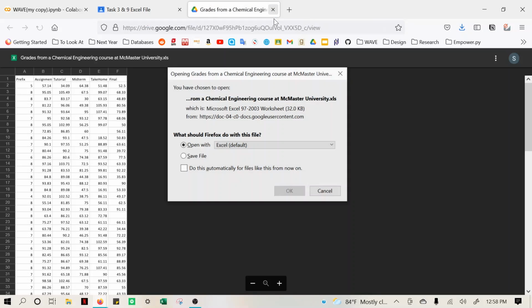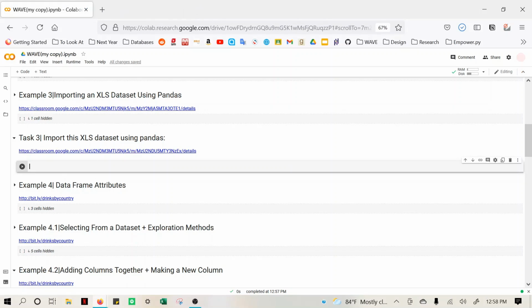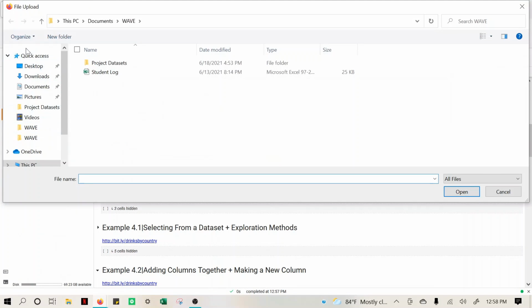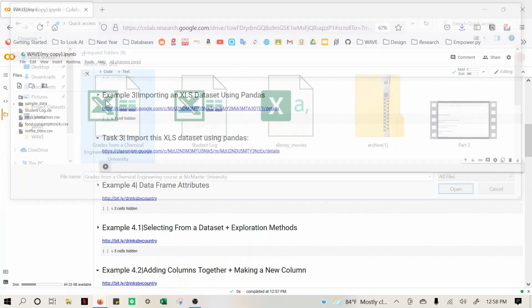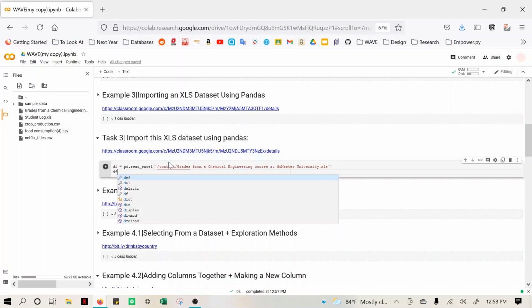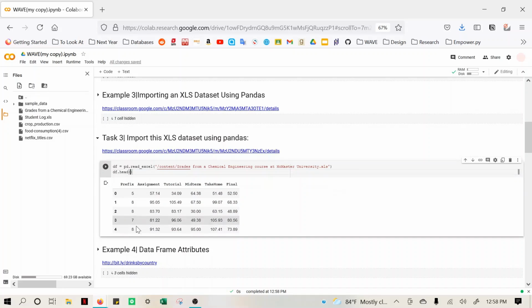So once you do, you can save that actually. You are going to go to Files and upload that. Okay, and then you're going to copy the path, and you're going to do the exact same thing. So df is equal to pd.read_excel, paste that link in there, or the path, and do df.head just to make sure you imported it correctly, and you did. So now we can see the first 5 rows.